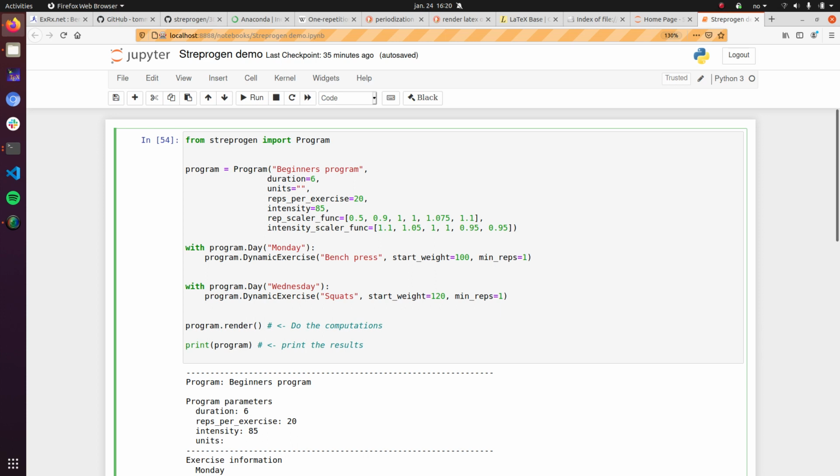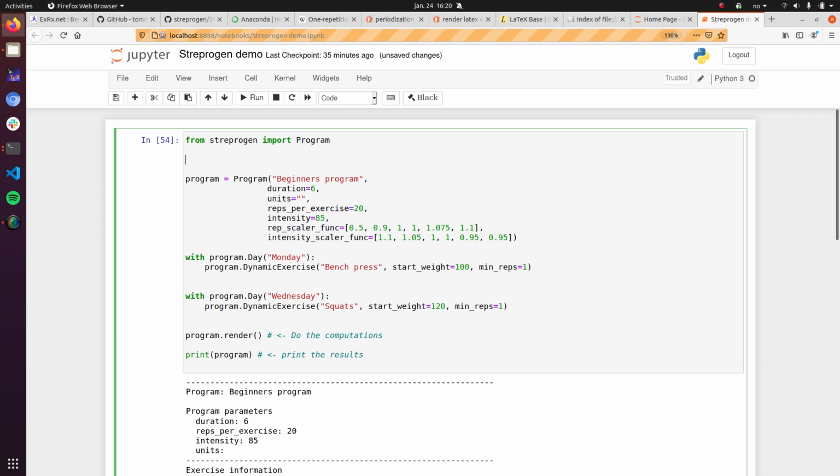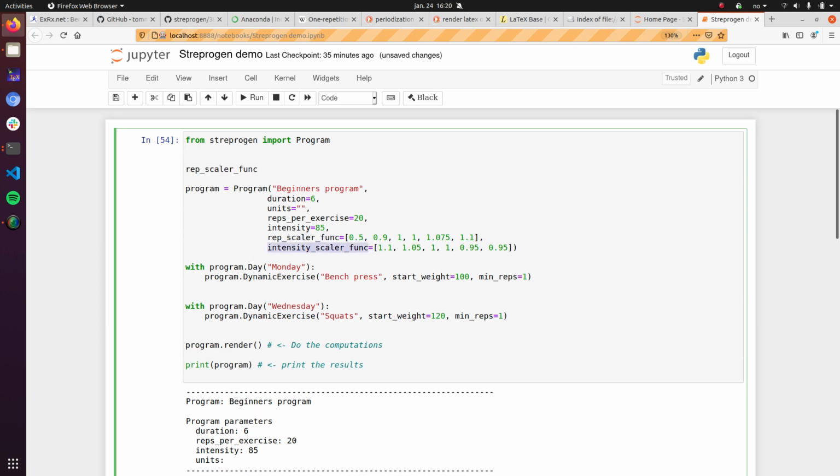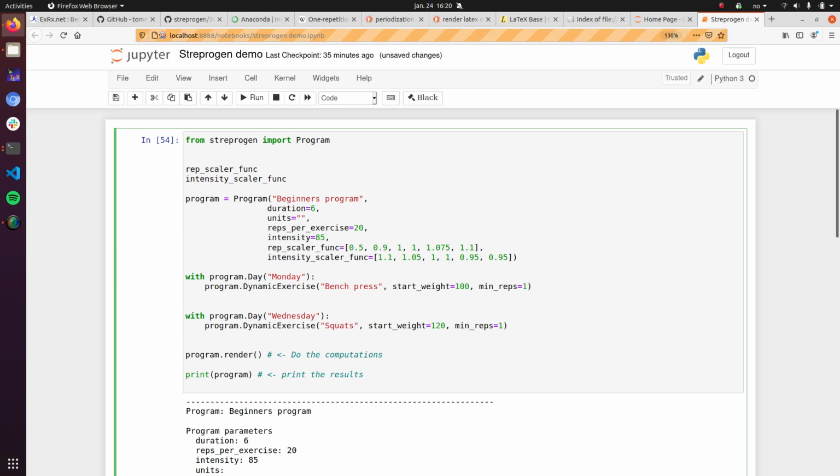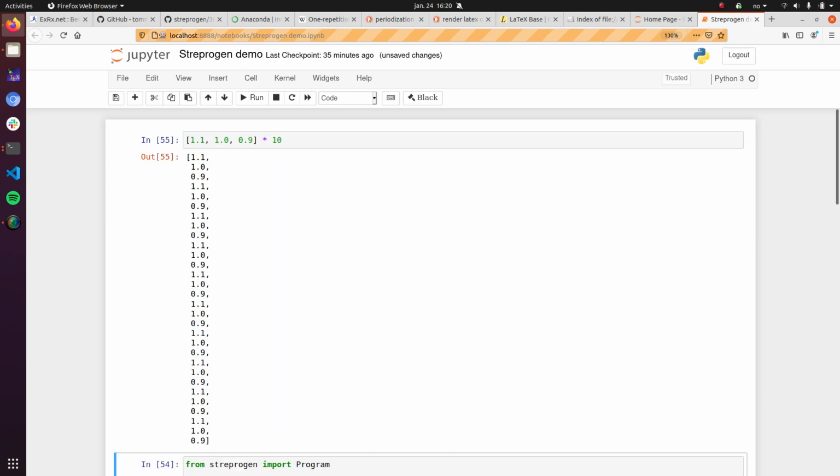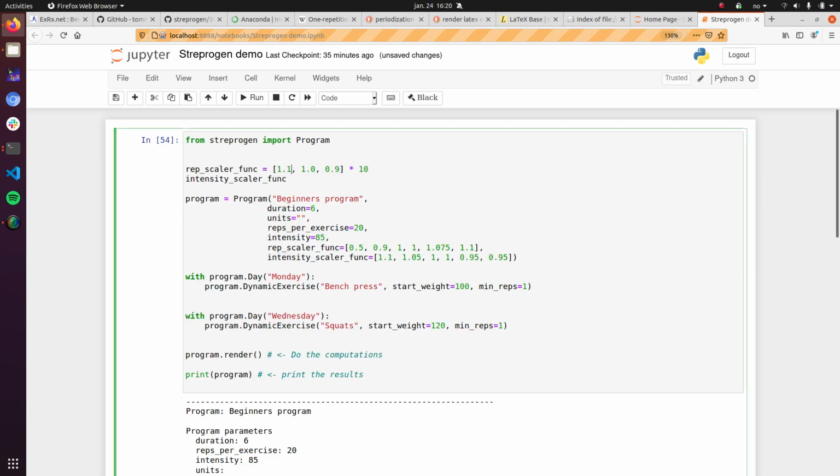But if you know what you're doing, this is insanely powerful. You can do things like this. If I want to do a repeating scheme here, I could do something like this. I want the rep scalars to be something like 1.1, 1.0, 1.9, and I just multiply this by 10. That will repeat this pattern 10 times. Now I have 30 weeks of information.